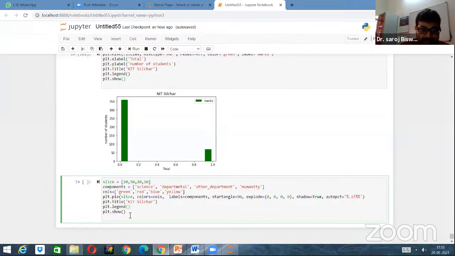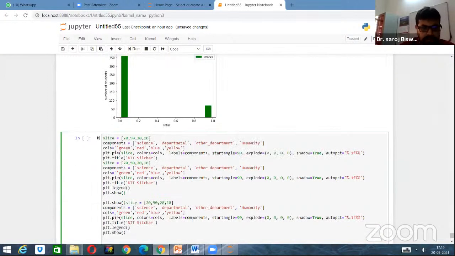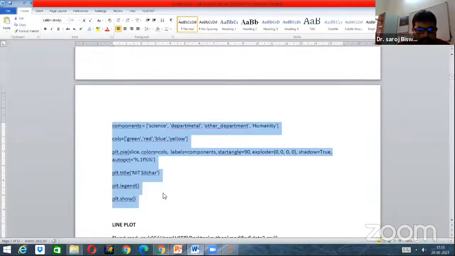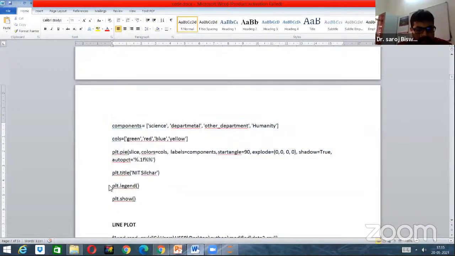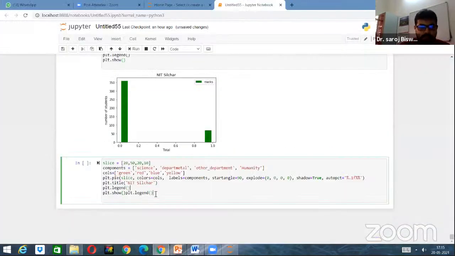Legend I kept. I don't know whether the legend would be there or not. Possibly it should be discarded. Labels are there, right? Sorry, I should delete it from here. No, wait. Labels are there, so the legend must be there. Then we are showing the plot here. Now we'll see this, and then we'll change the parameters.